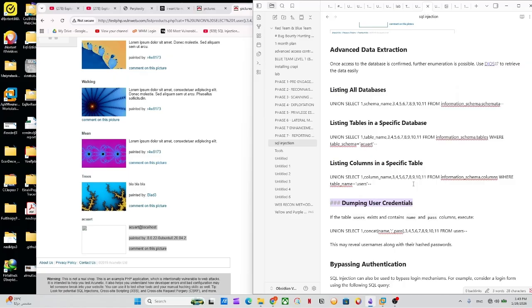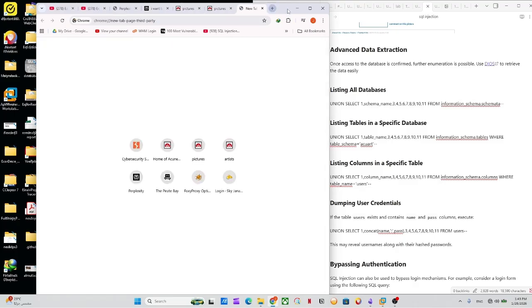First, list all databases. We can use this command. Regarding this schemata, this is actually MySQL's syntax. One second, let me show you. We have the syntax here. One second, SQL injection.